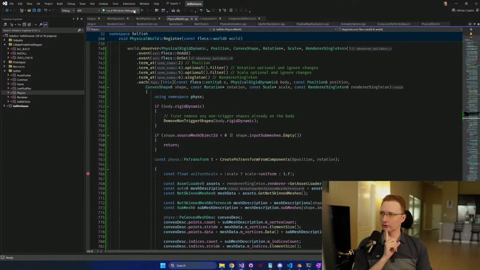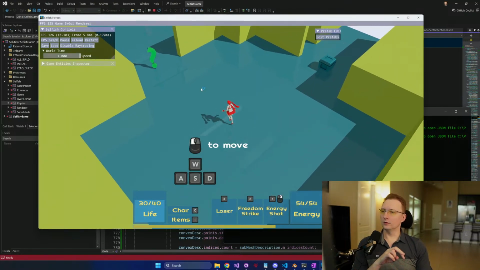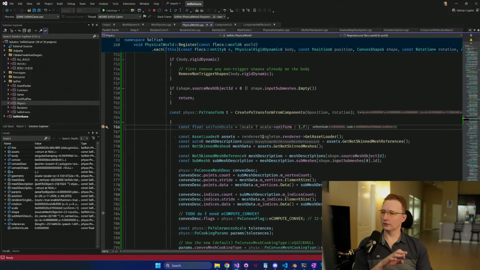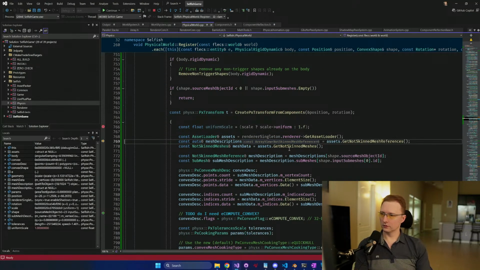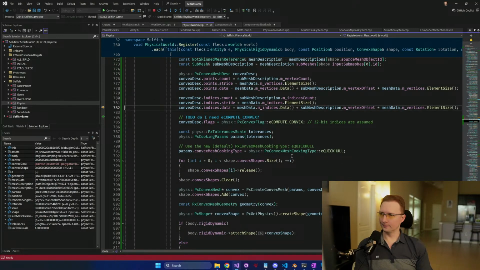Alright, so let's see. So now as I break a wall, I should trigger the breakpoint here, yes. Let's take a look. Let's see if it cooks.